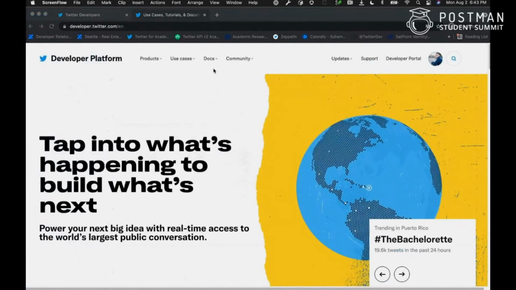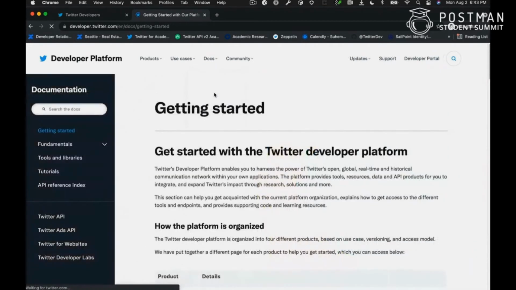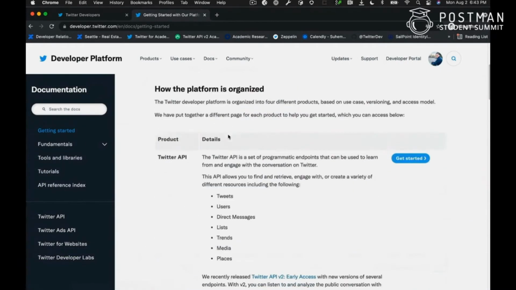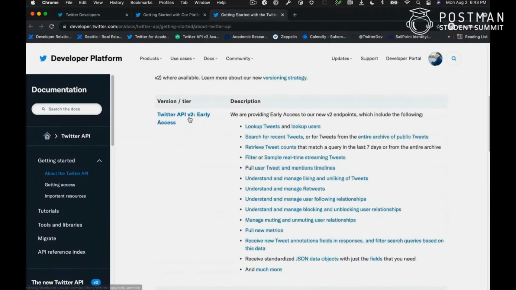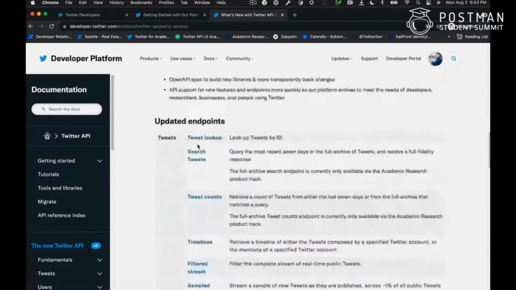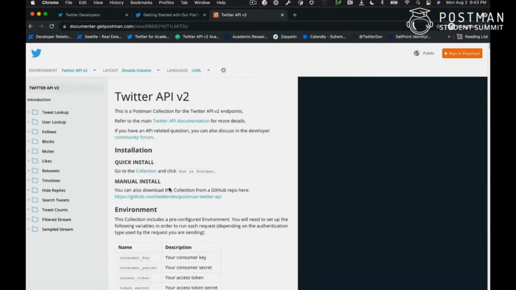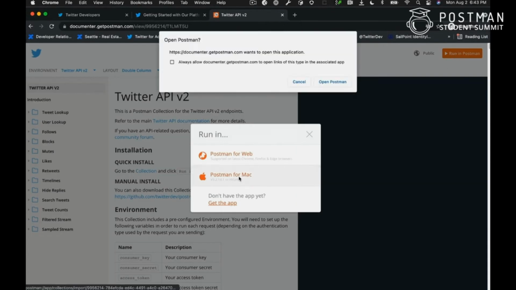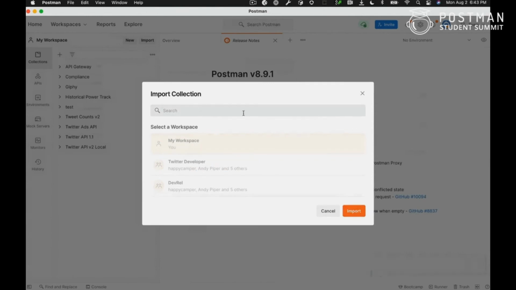In order to use the Twitter API Postman collection, visit developer.twitter.com and go to Docs, then click Get Started. In the Twitter API section, click Get Started. Click on the Twitter API v2 and scroll down to the section that says Postman. Make sure you have Postman installed and click on Run in Postman at the top. Next, click on Postman for Mac if you use a Mac and open Postman on your machine. Next, select the workspace you want to use and click on Import.